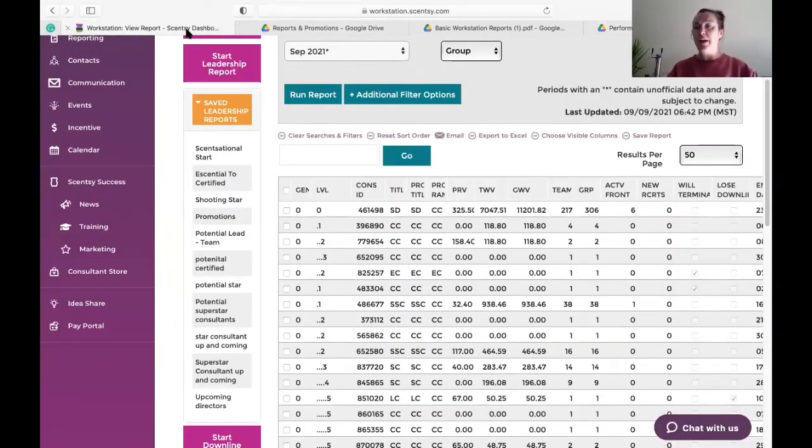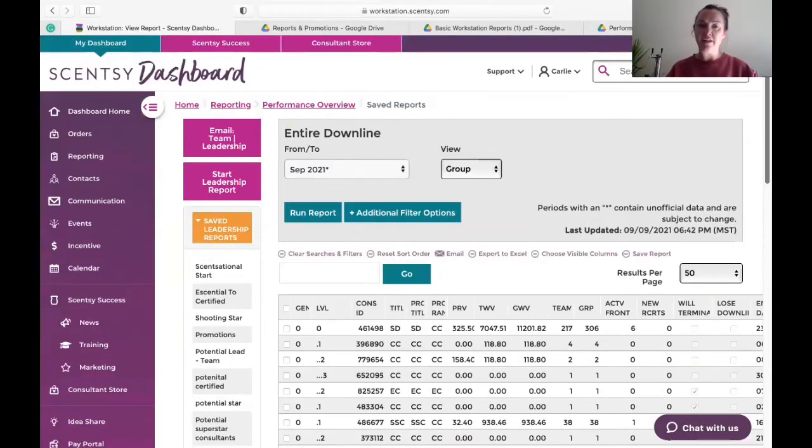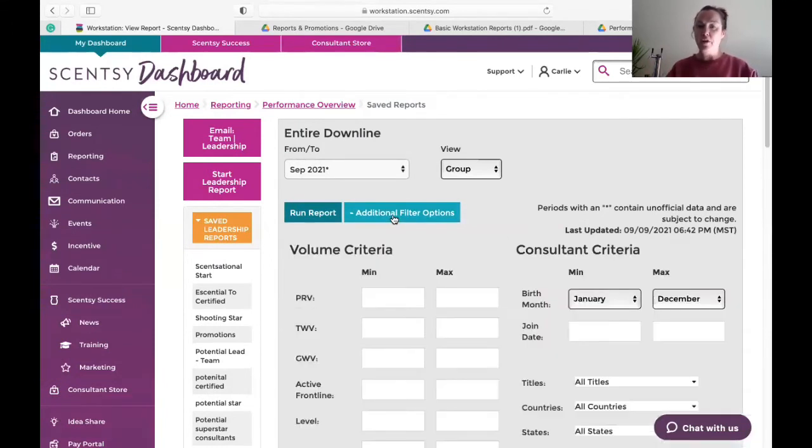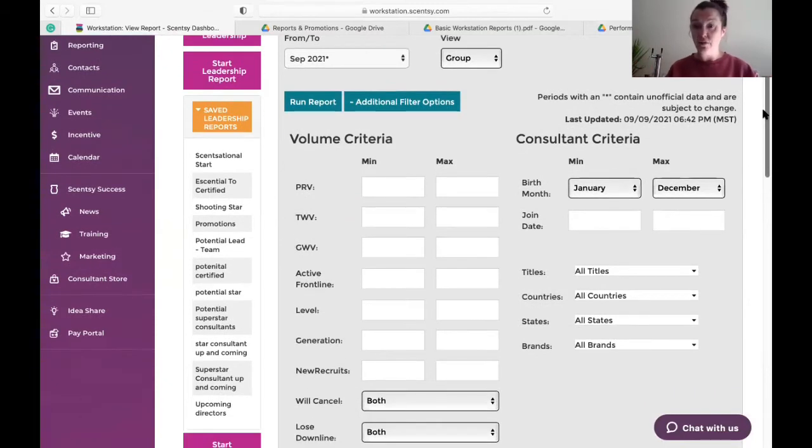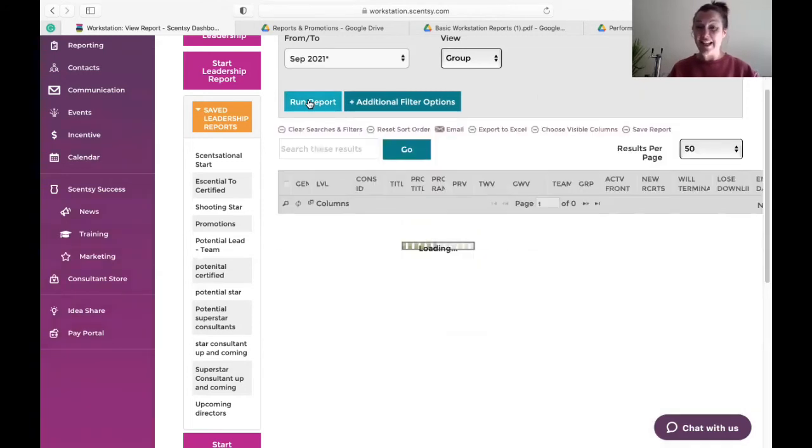Okay, so let me show you where you find the filters, okay? So, additional filter options. This is where we're going to create the reports and go in and make them saved, okay? So let me just show you quickly how to do a will cancel report really easily. All you need to do is go into the will cancel at the bottom, click yes, and click run report. It's as easy as that.